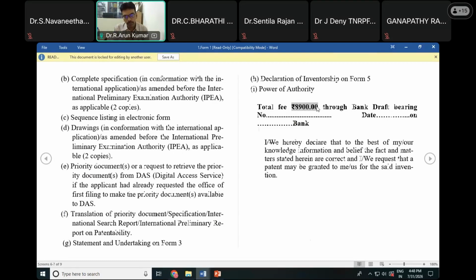I'll tell you the split up also. Form number 1 is a mandatory form. The cost of filing is 1,750 rupees if you are going to file it in physical mode, that is by means of hard copy. Or if you are going to file it online, the fee is 1,600. And form number 9, which is meant for early publication.